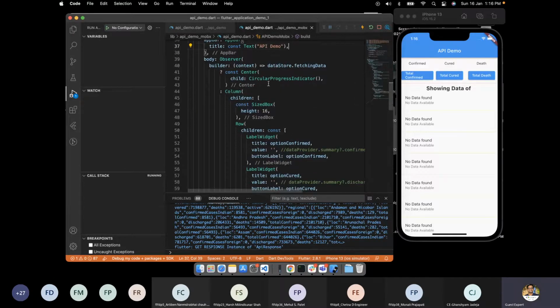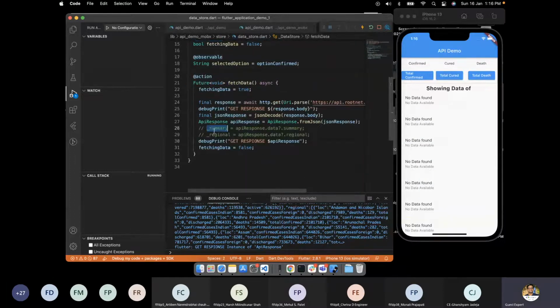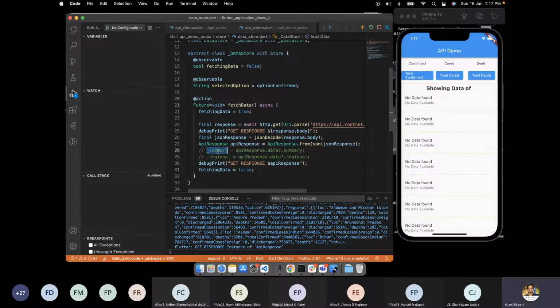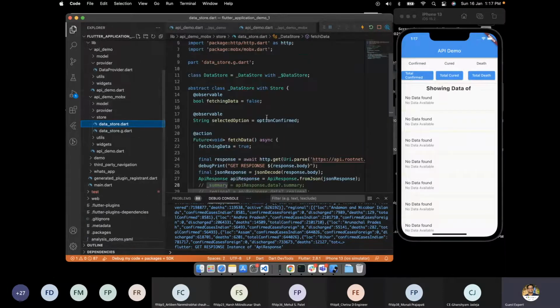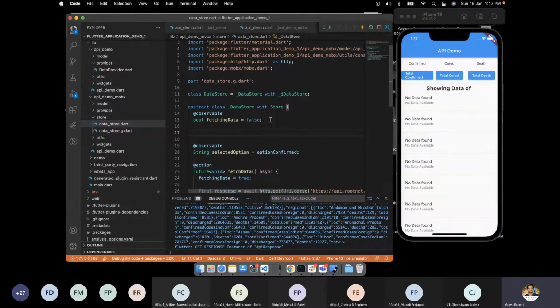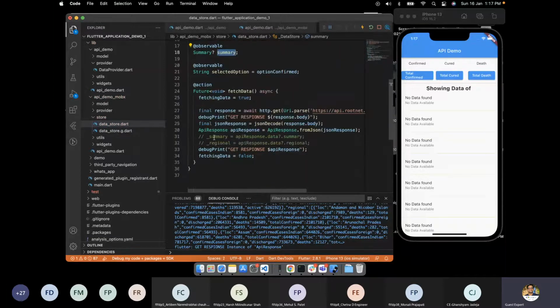For the same thing, what we can do is go to our data store. Now we have summary and regional. So we can have both of those data. Let's see what happens here. We can create summary and data from here. So we can have another observable, summary, which can be null. So this summary will become like this.